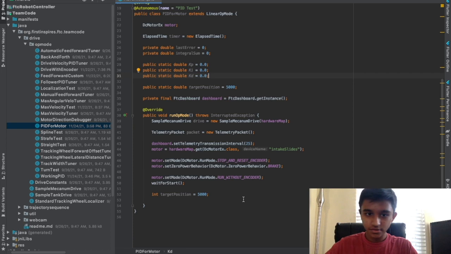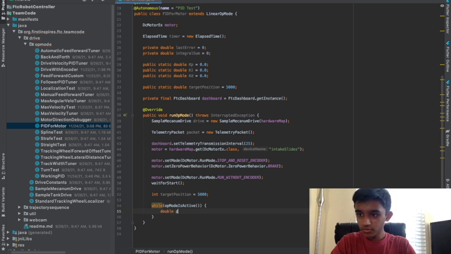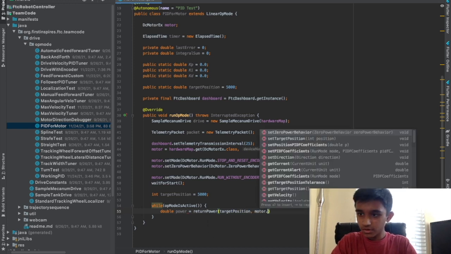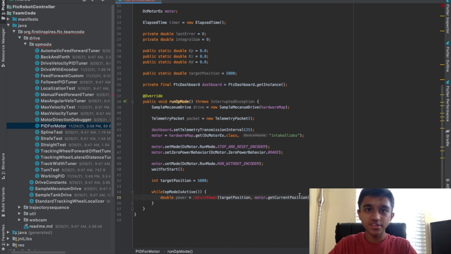Next, we're going to go back into this function, and while opmode is active, we will do double power equals returnPower(targetPosition, motor.getCurrentPosition()). This function returnPower is something we still have not made, and we're going to make that soon. Before we make it, it would just make things more complicated.